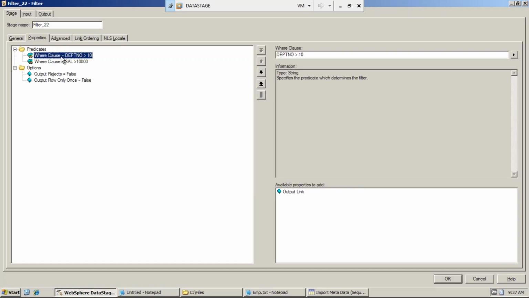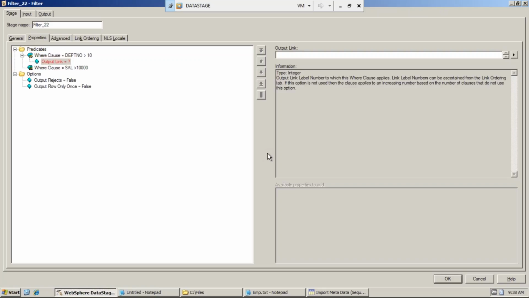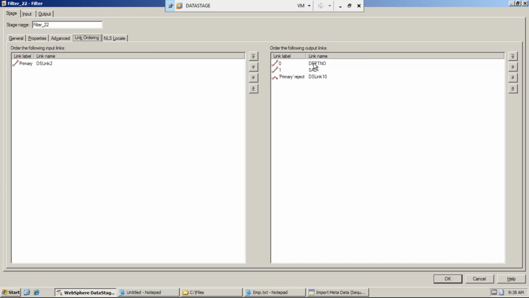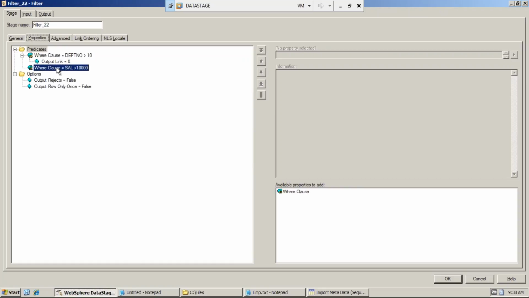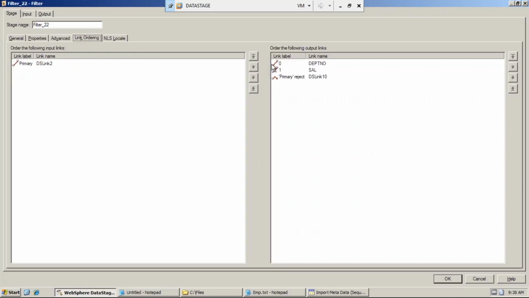If I click on the where clause, in the available properties to add, it is asking me to add the output link. So to which link do I need to pass the matching data, like department number greater than 10? Here I have to give 0, because this needs to be passed to the department number link. Department number 0 means it's the department number link. And here also I can add one more output link, and here I can select 1. So it means it will pass the salary greater than 10,000 matching data to link label 1, which is the salary link. So this is how we need to assign the links to the particular outputs, assigning the where conditions to the particular links.